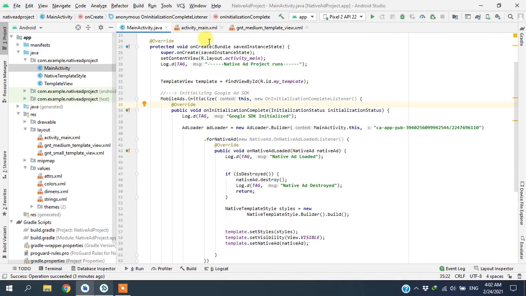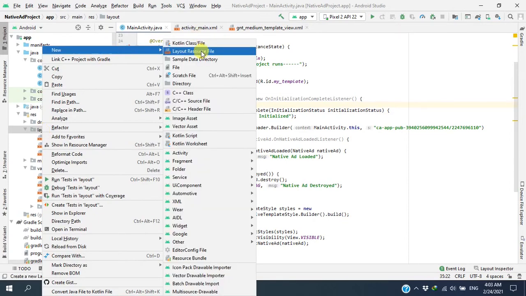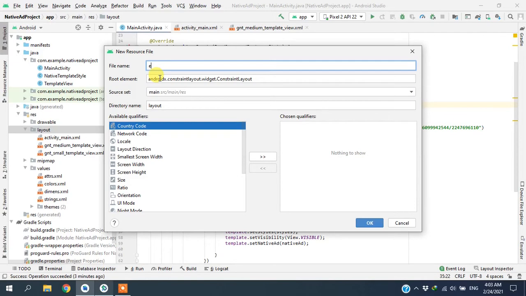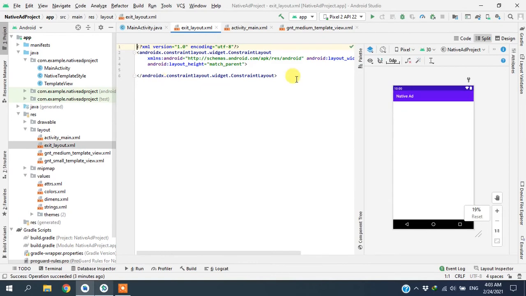For the beginning, I just create an AlertDialog for the exit. So I go to the layout folder, right click, new, layout resource file. I click on it and I call it exit layout and press enter. Okay, this is our layout.